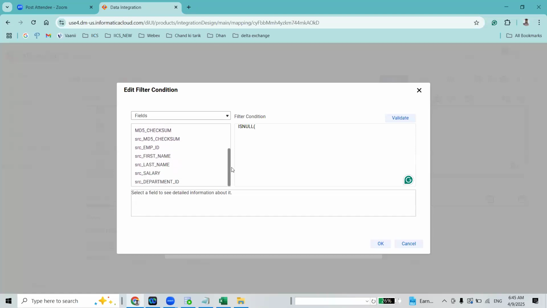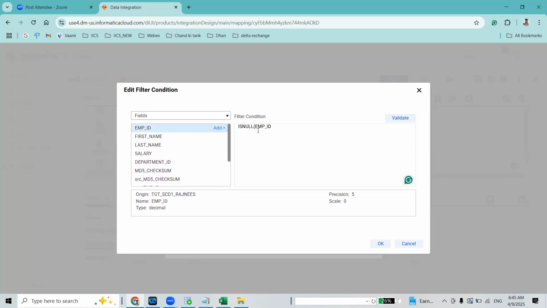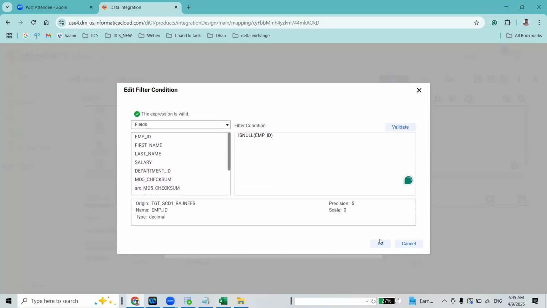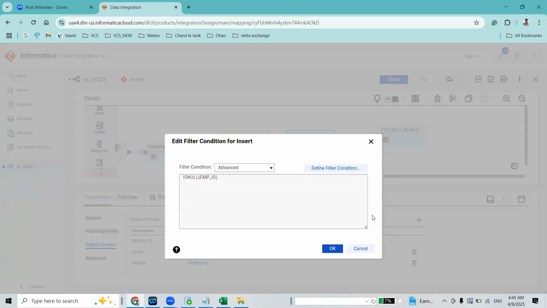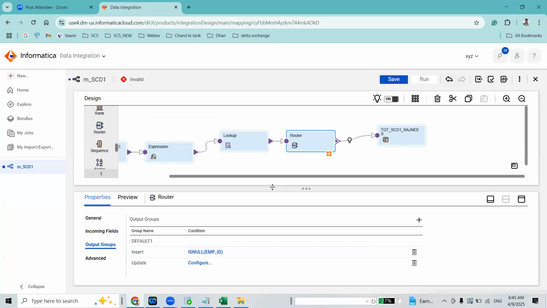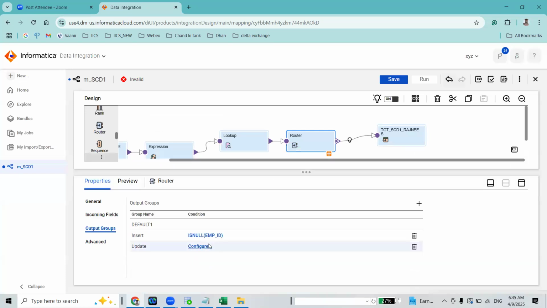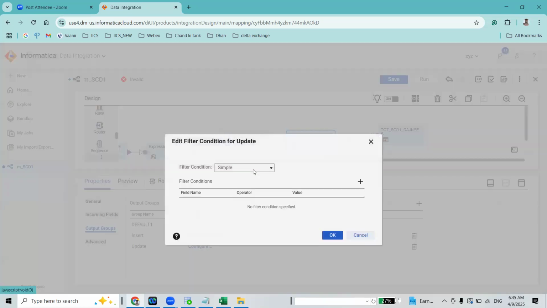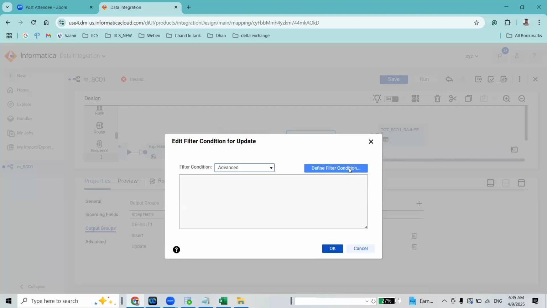So which employee ID is null here? Customer, oh sorry, source employee ID or the lookup employee ID? Team, you are always on silent mode. Okay, so the lookup ID. So you can go here.